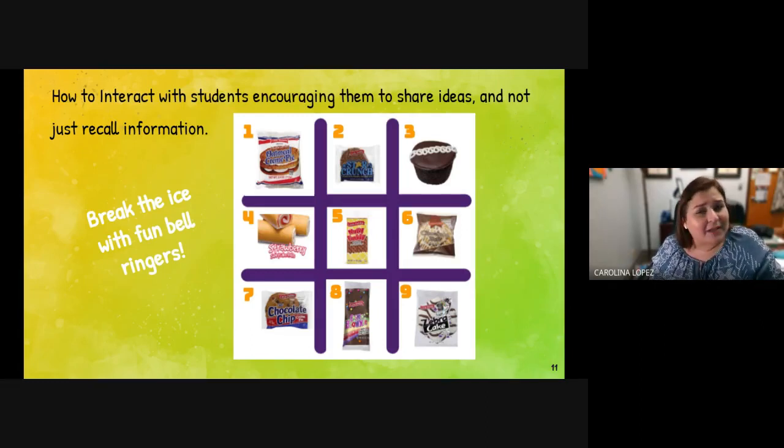So it may not be directly related to the geometry angles you're teaching or the life cycle of a butterfly, but anything that'll capture your students' interest and get them engaged, that's what we want to see happening in the classroom. Plus, it's also a great way of getting to know your students and building relationships with them.